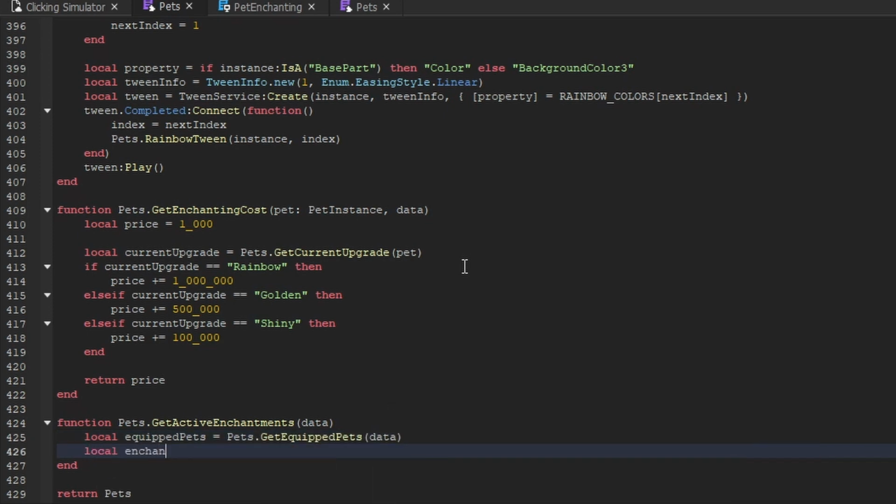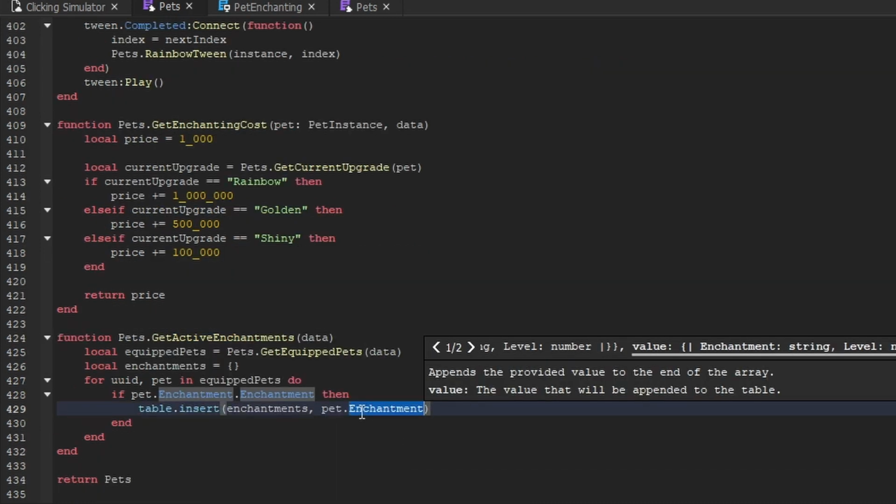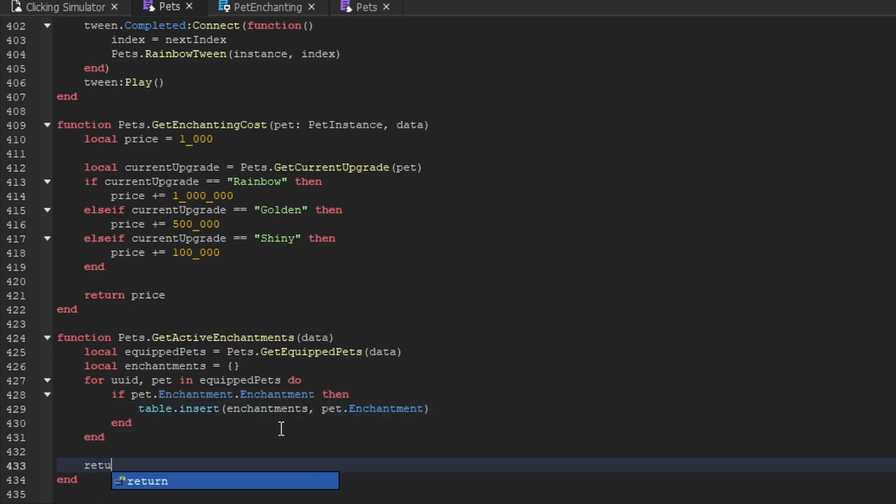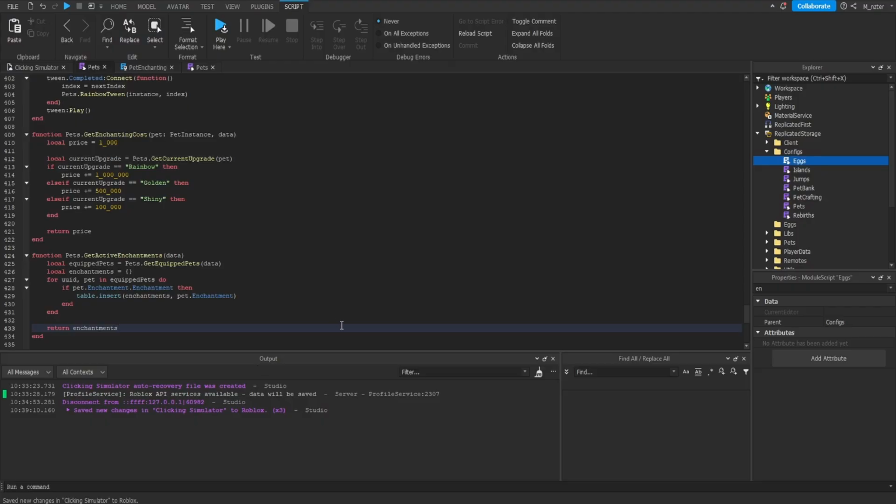We're then going to create a variable called enchantments, which is going to be just set to a blank table. We'll then loop through all of the equipped pets, and if the pet does have an enchantment, then we're going to insert the pet's enchantment table inside of the enchantments table. And finally, once we loop through all of the equipped pets, we're going to return that enchantments table. Now that we've added that function, we can then begin implementing the other enchantment by updating the eggs config module.